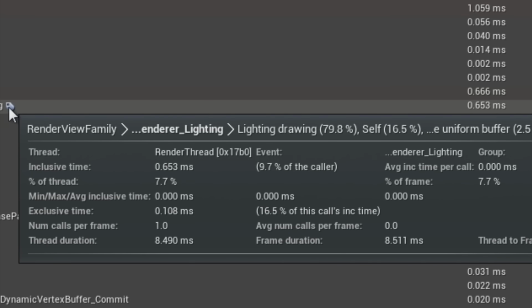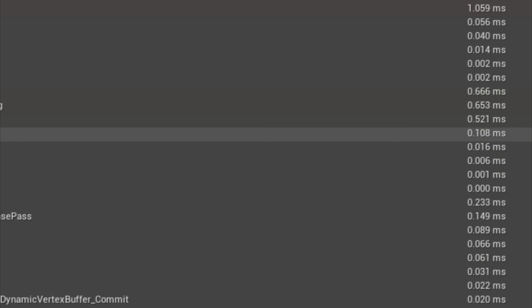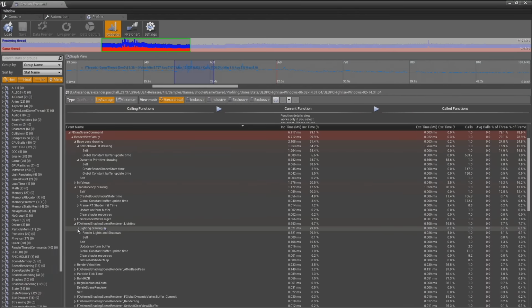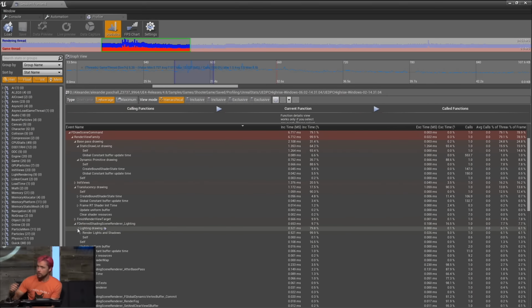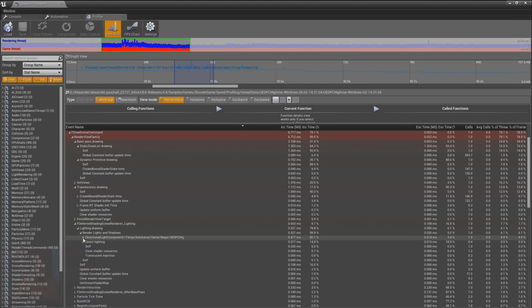Remember that I pointed that out to you. That will come in handy a little bit later, especially when you're debugging things like blueprints. So you can get an idea of how many times a function is called on any given frame. So here we have render lights and shadows, and this is where it starts to get kind of cool.